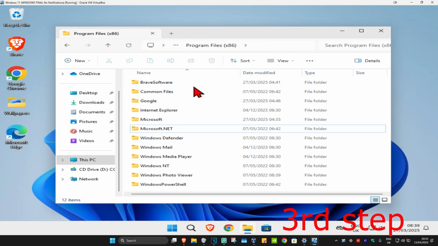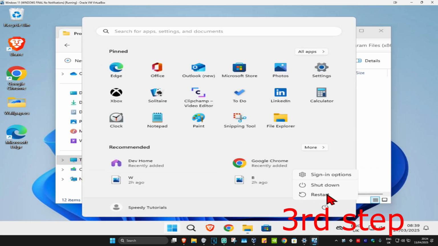And now once you've done all that, for the last step, you just wanna restore your computer. And then the problem should be fixed.